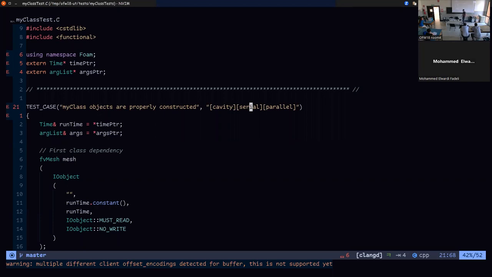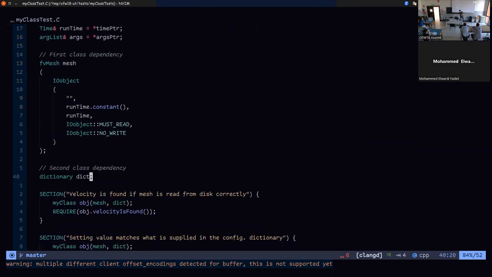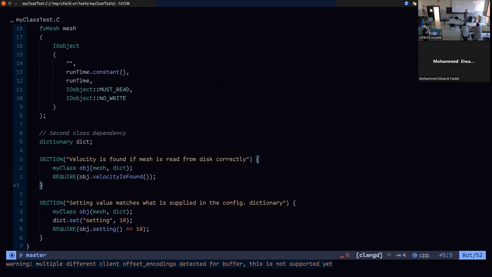Okay, so watch this, and you will see how documentation oriented this is. So here we have the initializers for the class. You need a time object. You need a mesh object. And then you need a dictionary and your test star. You can do this in sections. There are a lot of different ways you can do this in Catch2. There's no time to display them all.